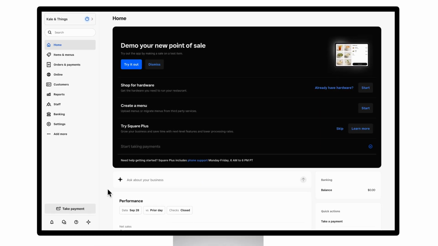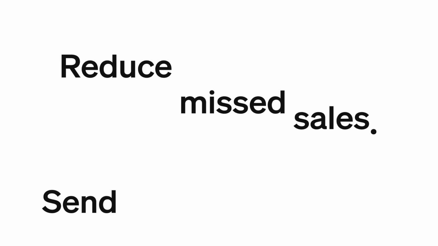AI-powered voice ordering is a phone-based system that answers every call and helps take orders for you. It helps you save time, reduce missed sales, and send orders straight to your kitchen without extra steps.